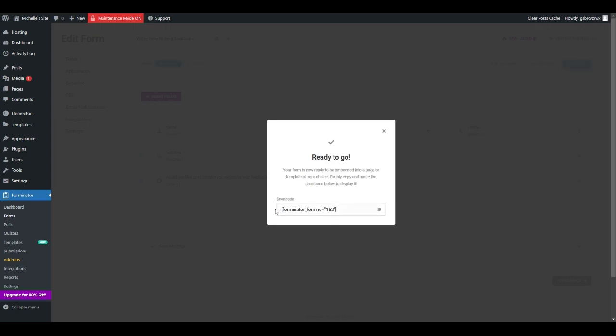And now that it's published, you can see we've got a shortcode here. Again, we've got a unique ID for this form, 152. We can select it all, hit Control-C on your keyboard, or you can click on this little copy icon here, and that's going to copy that shortcode for you.